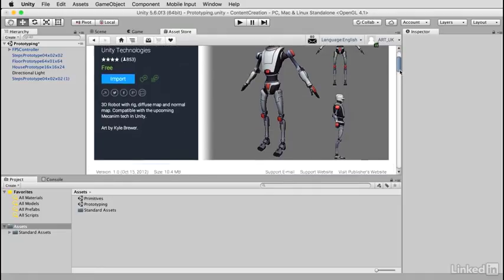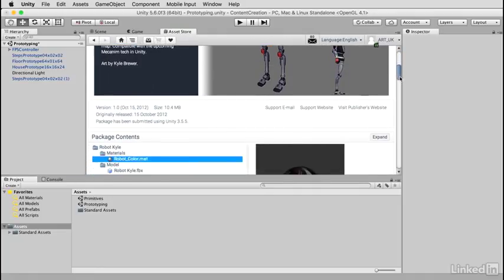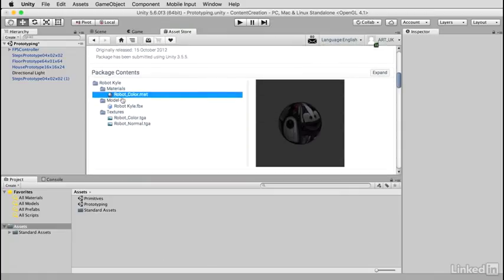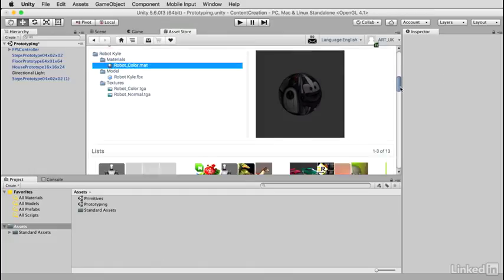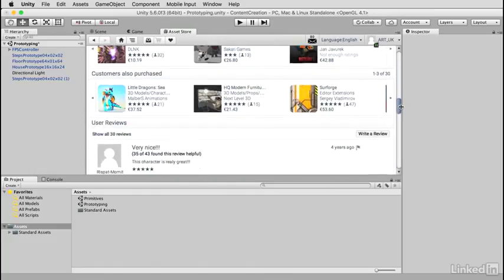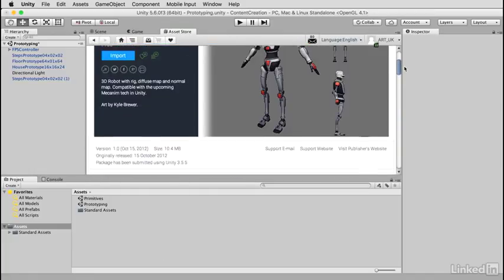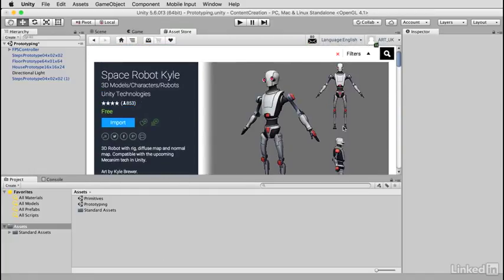And I can scroll down to view more information about the file. For example, I can see the download size of the file. I can see when it was originally released. I can see the latest version it's currently supported with, and I can see more information about the package, what it includes. It includes a material, it includes a robot mesh and some textures, and if I go down even further, we get all kinds of other recommendations and reviews. So I'm going to go ahead and download this asset.